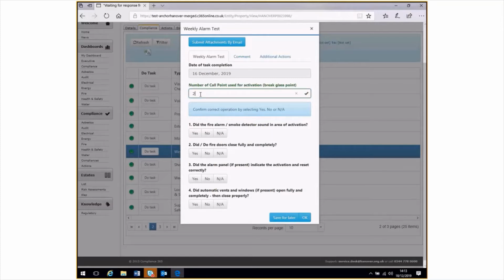Next, answer the questions relating to the task depending on what happened when you undertook the task. This functionality is similar across most compliance tasks in BSAFE. If the weekly fire alarm test was successful, answer all on-screen questions with a yes and click OK to save, or use Not Applicable if required.